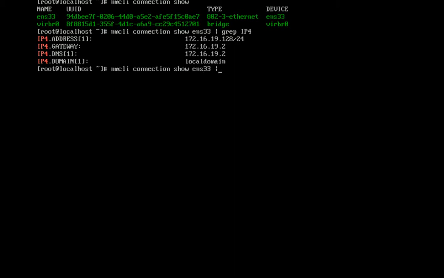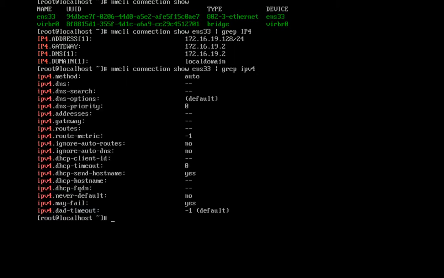ens33. And obviously, for those of you who, like me, don't really like to remember all the commands you need to enter, the trick with nmcli is to take a look at the configuration that we have right now. So if you grep the nmcli connection show command for ipv4, it will give you the configurable options that you have for this interface.